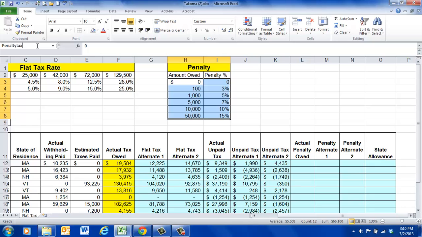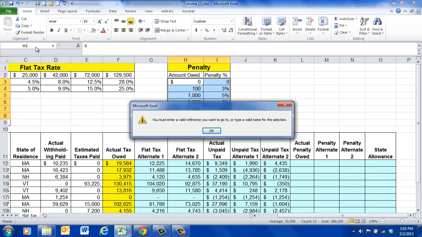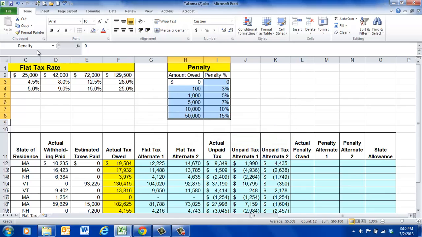Now you'll notice if I use more than one word, I can't have any spaces in it. If I tried to put a space in there when I name it, it's going to give me an error that it's an invalid reference. So when I have this defined, I'm going to call it penalty tax. Now when you do it, you can just call it penalty like your book says. Alright, and then I just hit enter, and now that is defined as penalty tax. Instead of having to reference that every time, I can just type that into my formula.